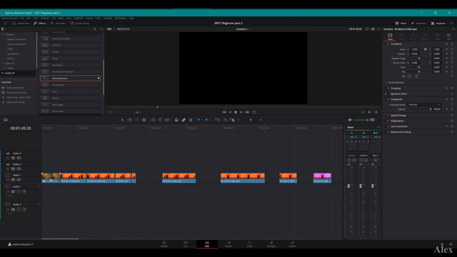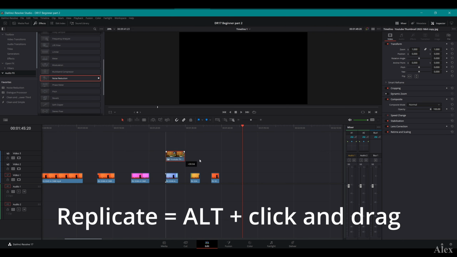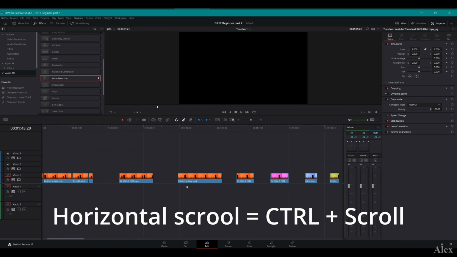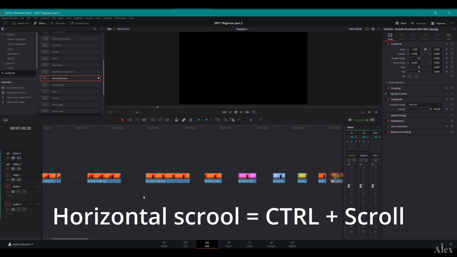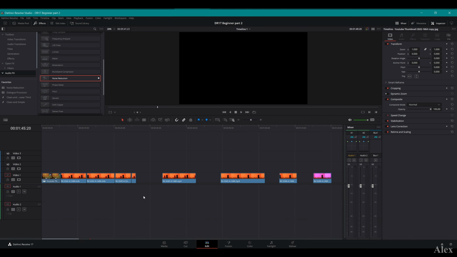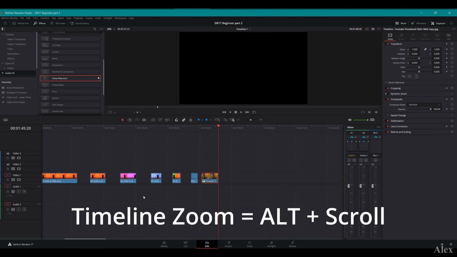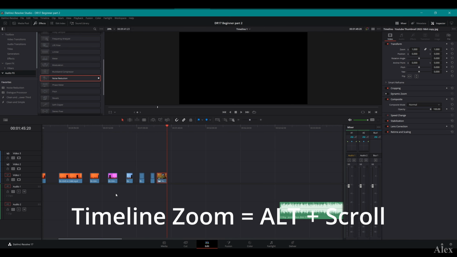I'm gonna replicate this. So when you drag something around, if you want to make an exact copy of everything, including if you put some effects on it, just press Alt, and you're gonna have a replica. I'm gonna replicate that clip or that audio or anything else. And when I'm scrolling, that's the Control key and the scroll wheel. And if I'm going bigger and smaller for the clips, that is Alt and the scroll wheel.